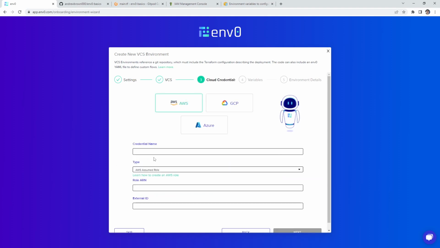We want to use AWS as a provider, and so I'm going to say M0 or credential name, AWS credentials. Doesn't matter what you name it. It's not a big deal. Just call it AWS. We are going to use an assume role. And so we need a role ARN and an external ID.